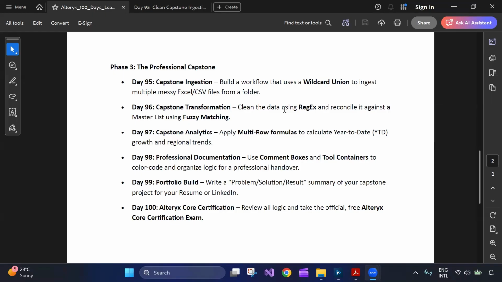So we are going to see some of the capstone projects like day 95, day 96, day 97, and after that, professional documentation portfolio build and the Alteryx core certification in day 100. So before going to this topic, about the capstone ingestion, like how you can build a workflow to get all the data using the wildcard union, right?